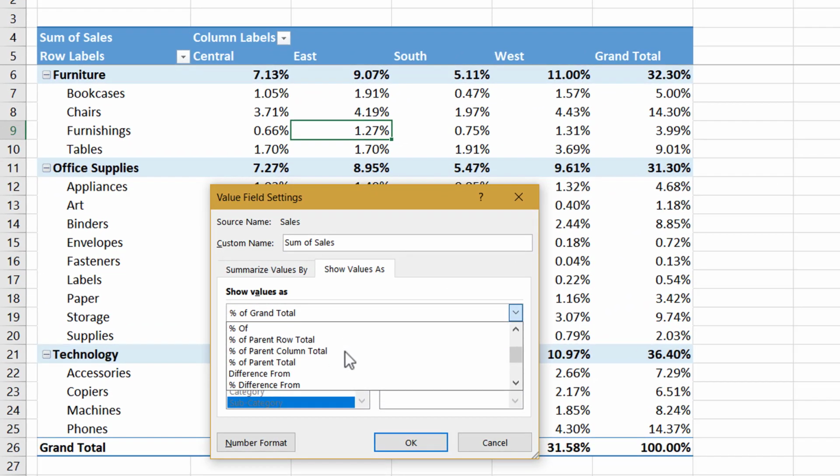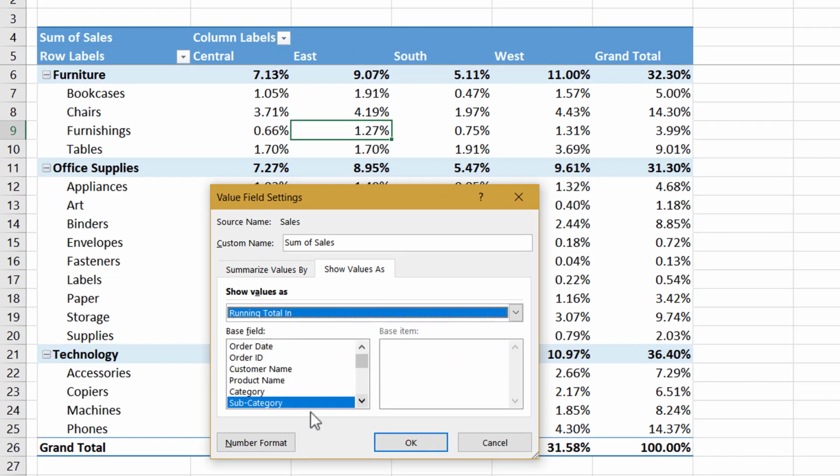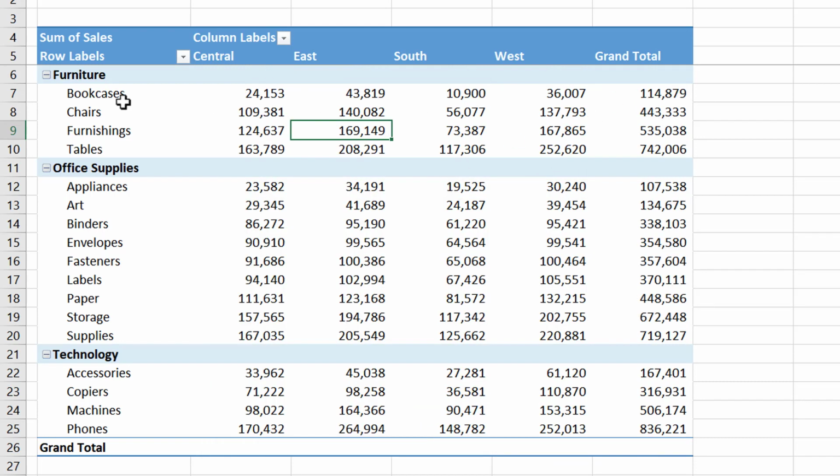This time, let's say I'm selecting running total in subcategory. Let us click OK. You can see the category values are not getting a running total. However, bookcases, chairs and furnishings have continuous subtotals or running totals being calculated. So you can play around with all of these settings to understand more.